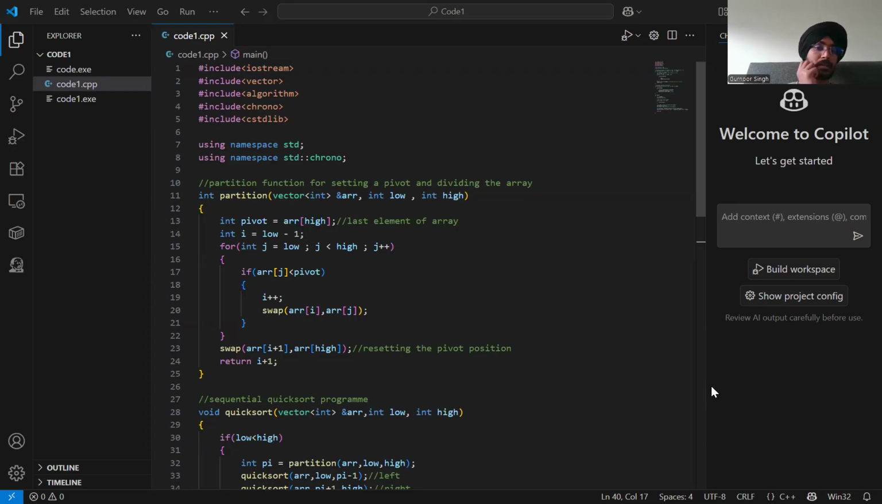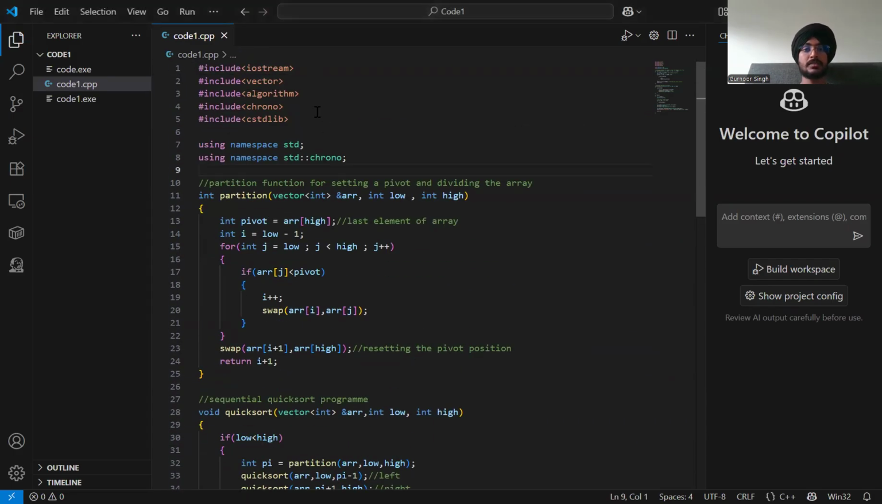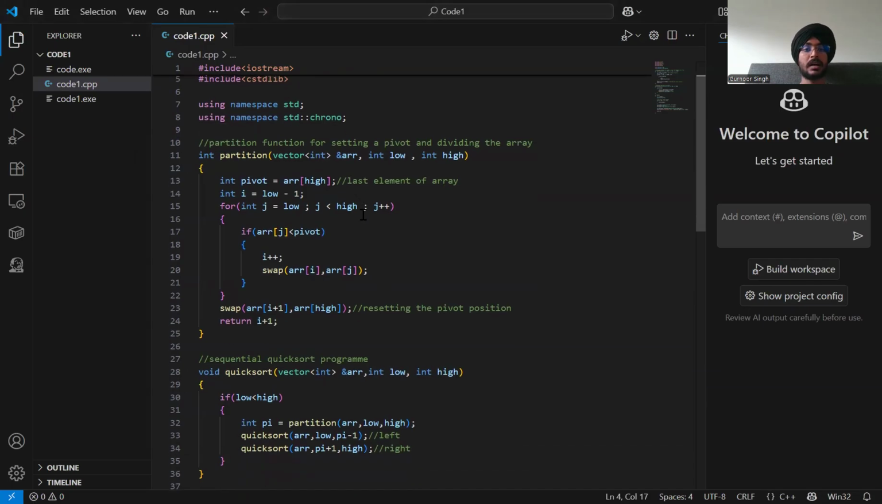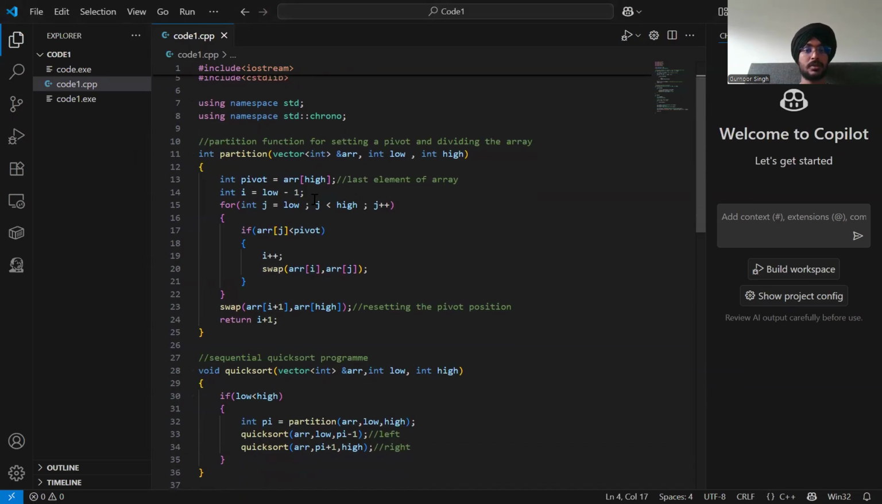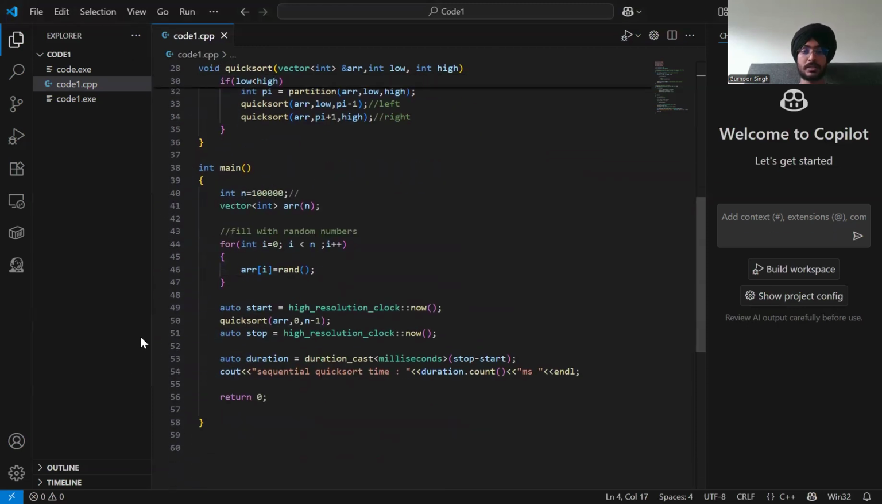And as you guys can see, I have my program here, which has three major components. First we have the header files that will use all the libraries that are required. Then I have the partition function. Then we have the quicksort function, and then the main program where the whole execution takes place.